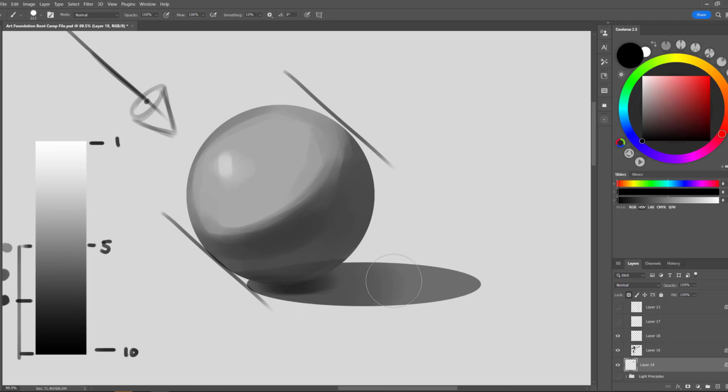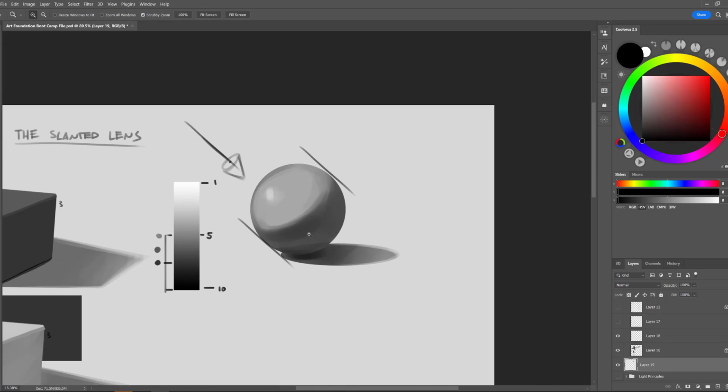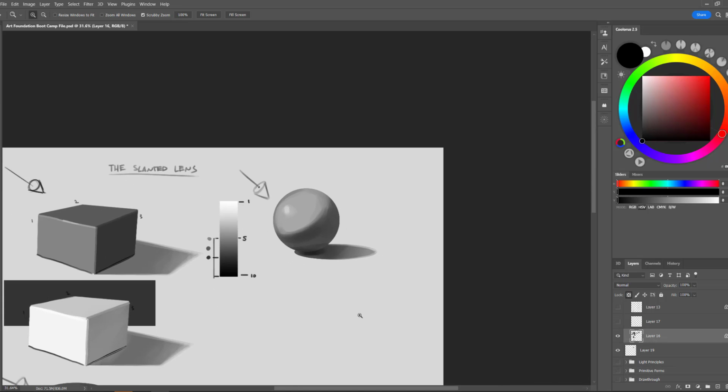Let me lock it. There we go. Unlock. Erase some of this out. Half to black as well. There we go. There is our sphere. Let's turn this off. And that's what our sphere looks like.